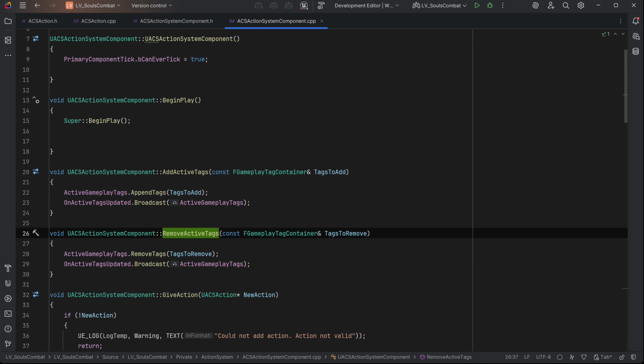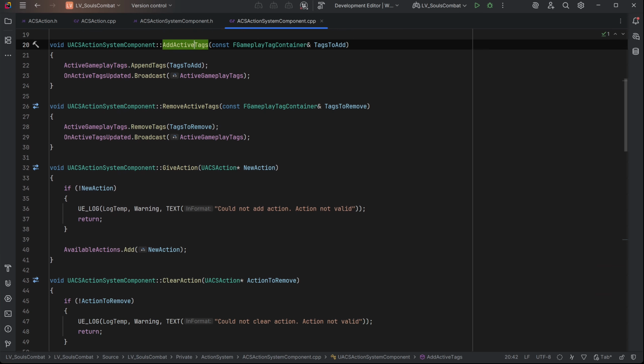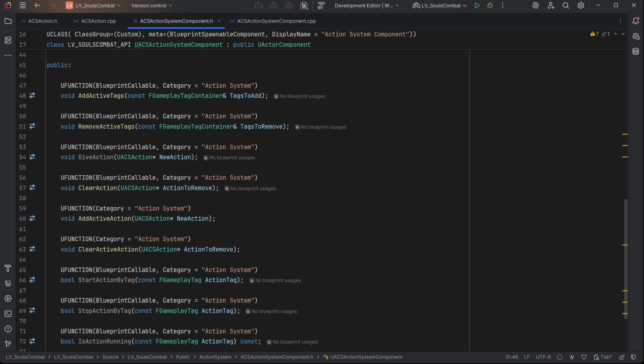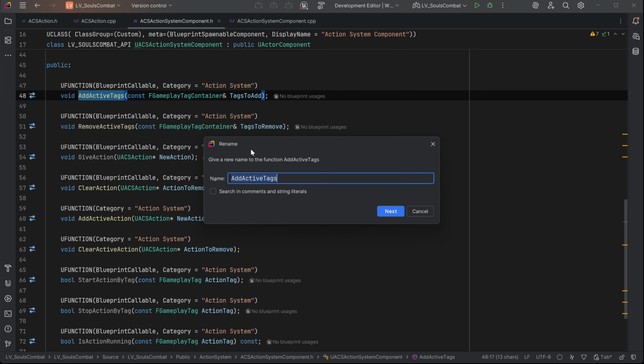One thing I want to do before we continue is I want to slightly update the names for these functions. I want the naming for these functions to be more similar to some of the ones we have down here. Let's go to the header file here. Let's see if we can actually rename. So this should rename it for us and make it a lot easier to rename the function.